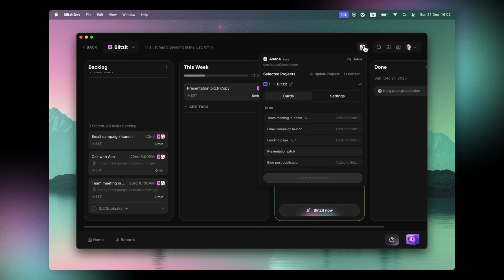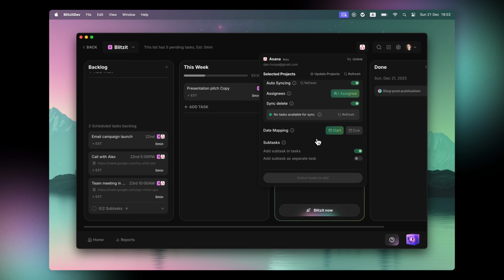Date mapping lets you control how Asana dates are used for scheduling in Blitzit. You can choose between start date or due date. Currently, I have start date selected, meaning Blitzit uses the start date from Asana as the schedule date and reminds you about the task on that day.